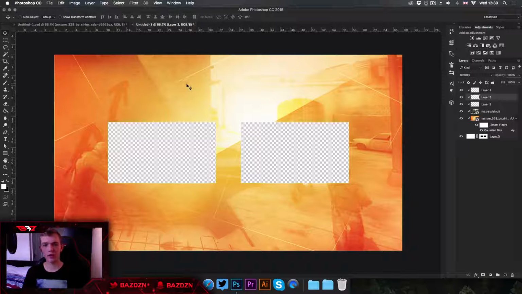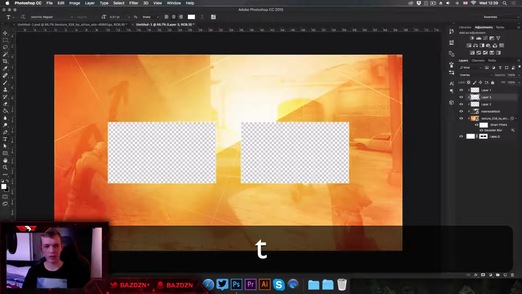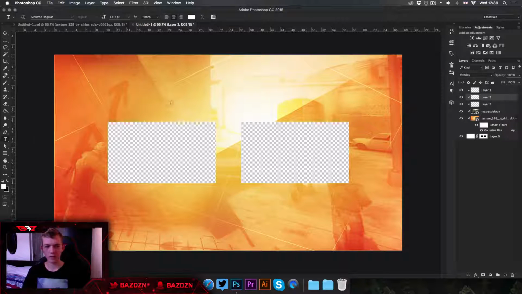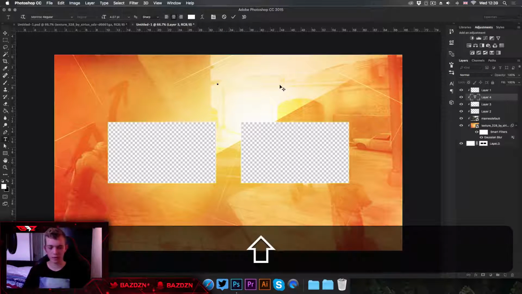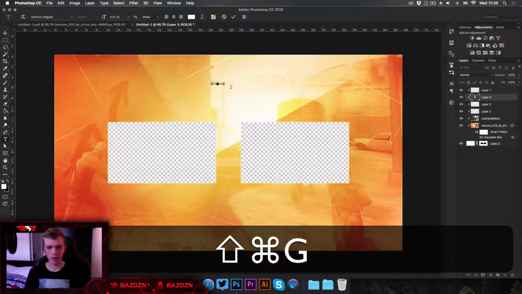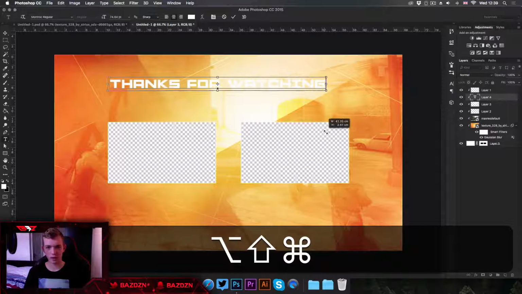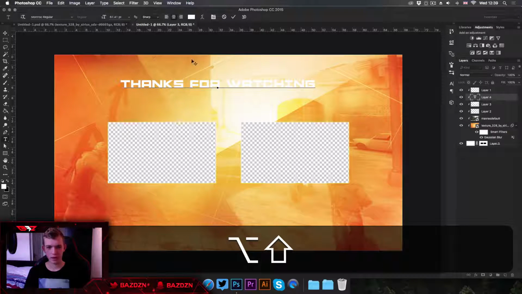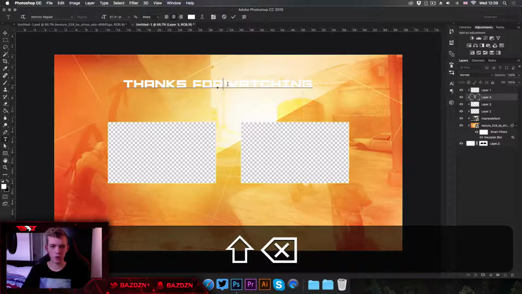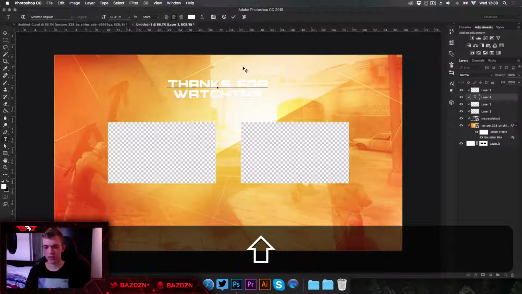So now what I'm going to do is I'm going to add the text. So what we're going to do is we're going to press T on our keyboard to use our text tool, and we're just going to click, and we're just going to type in "thanks for watching," and then we can hold Command and Shift just to drag it out, and yeah, just like that. And I'm actually going to make the watching on a separate line, so I'm just going to press enter just to separate it, just like that.